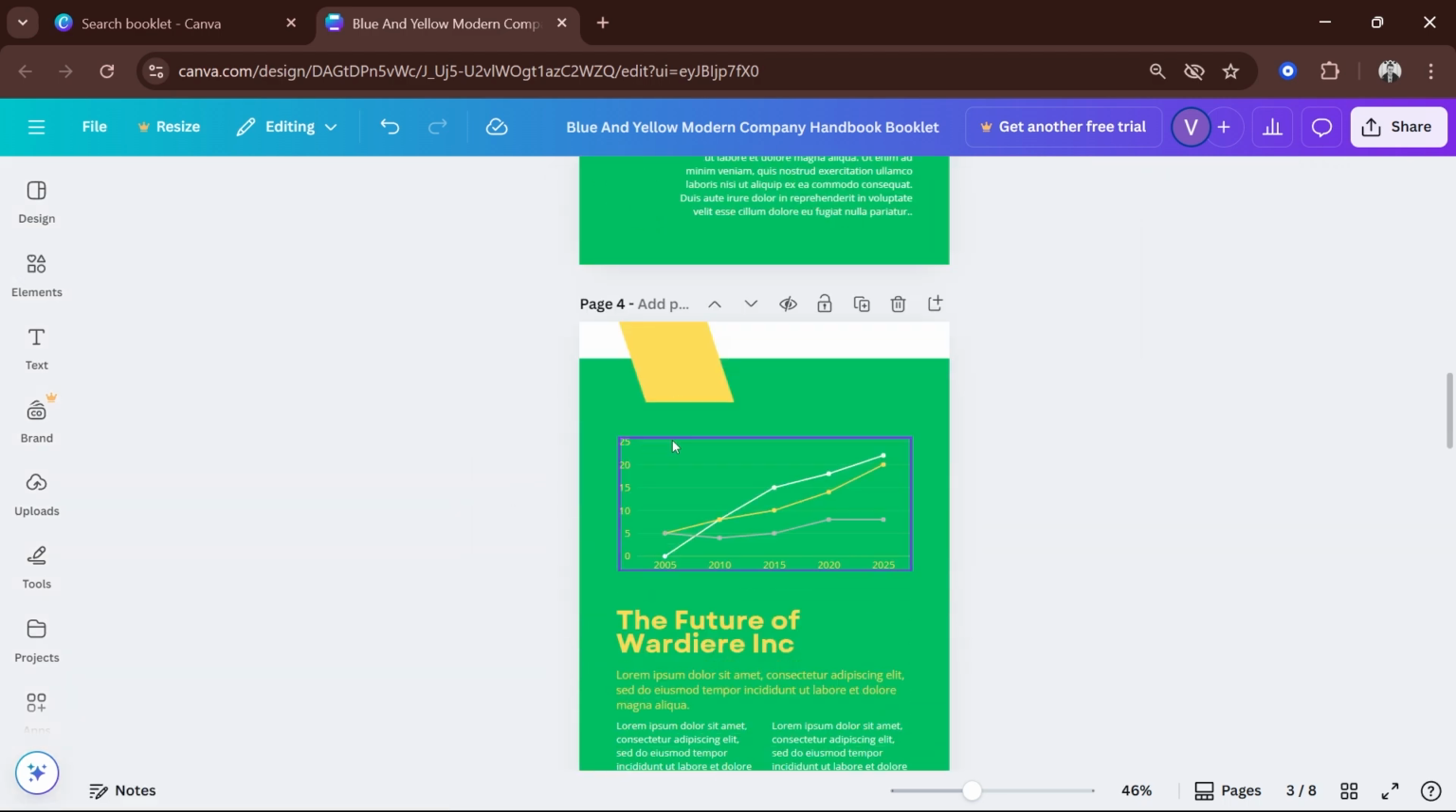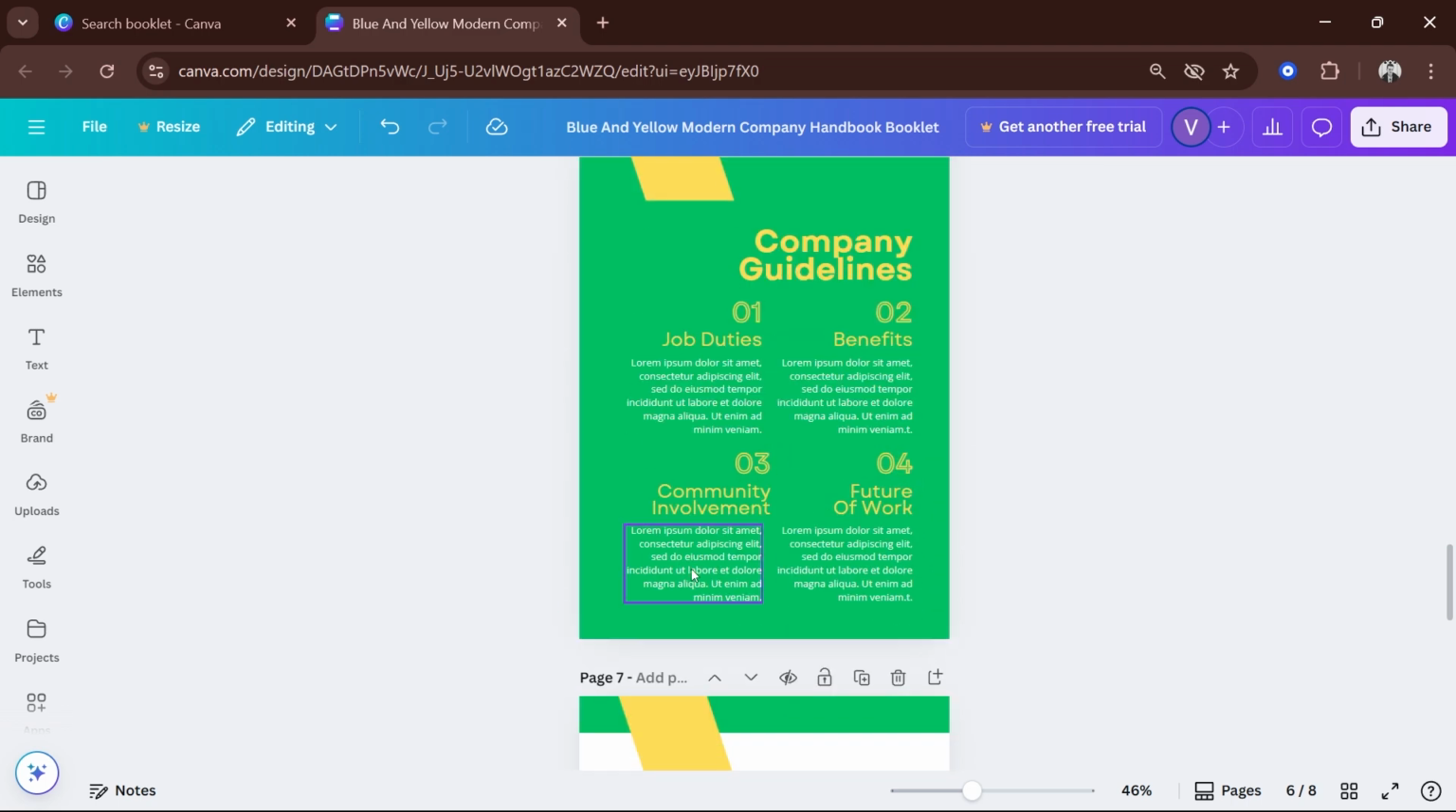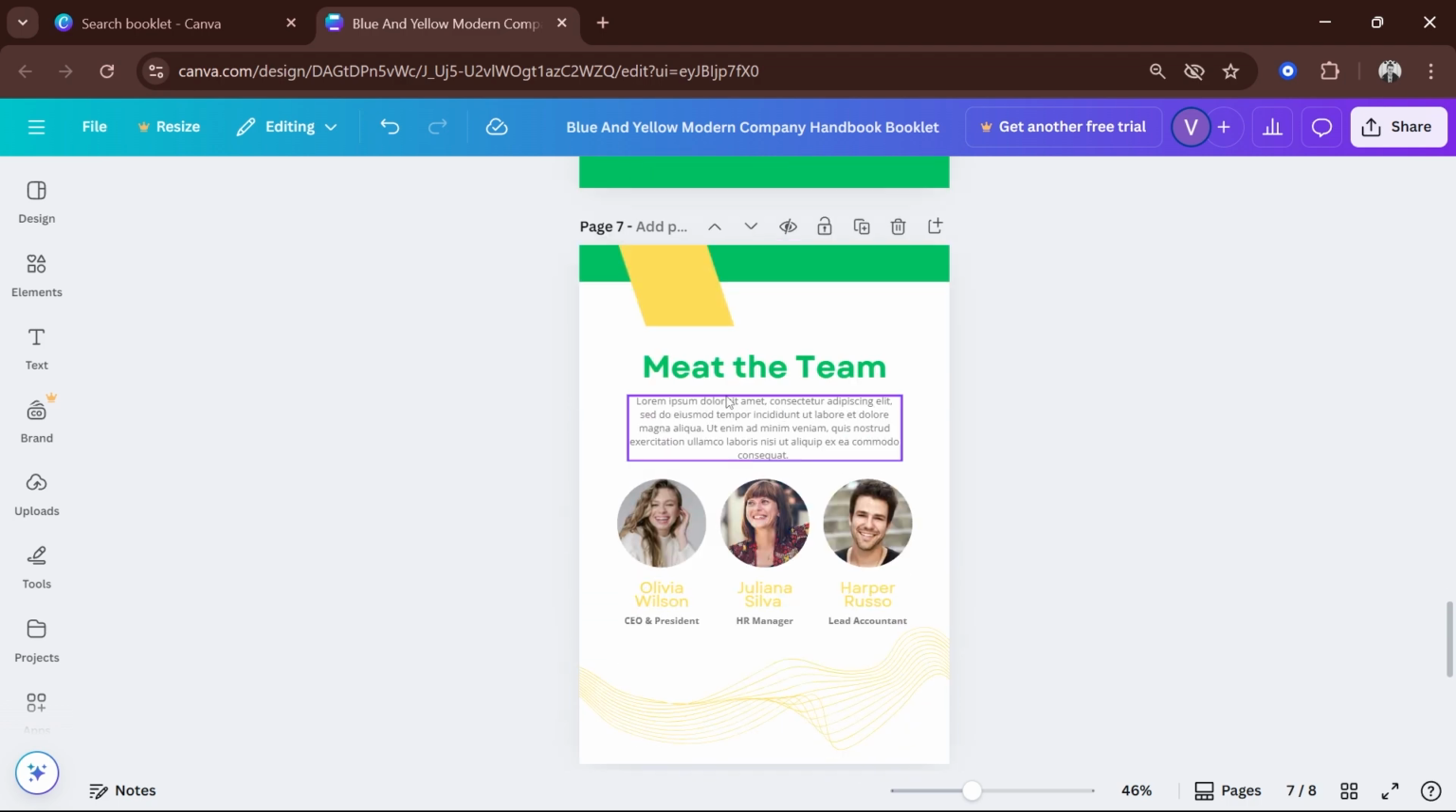Now you can go ahead and try to customize more down here, of course, whatever is going to be the content of everything. So, yep, that is the easiest way for you to create a booklet here in Canva.